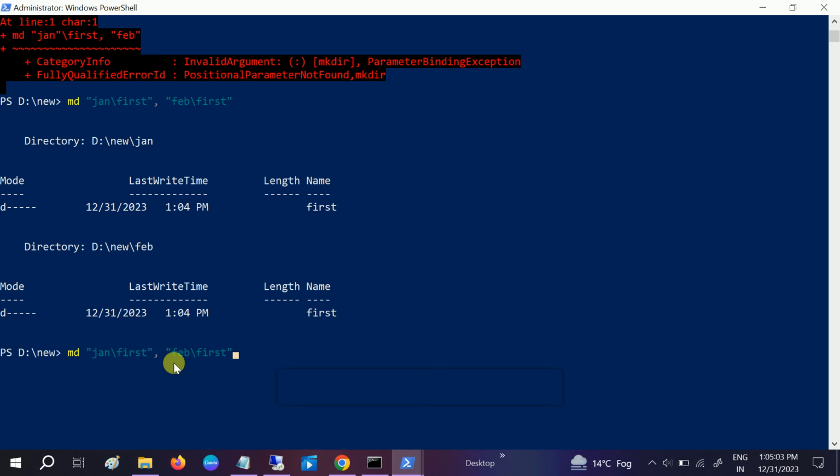Okay. So these are the two steps to make the multiple folders at once on Windows 10 or 11 PC.